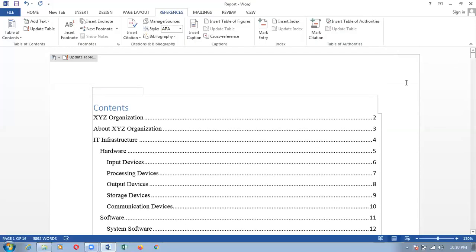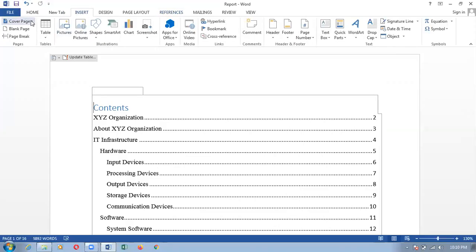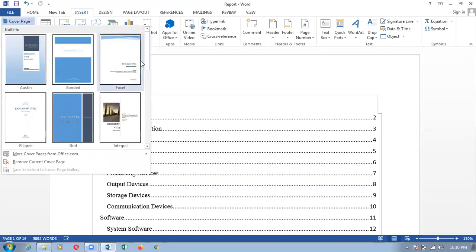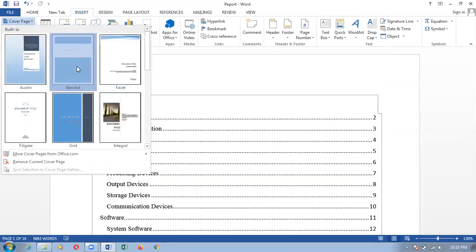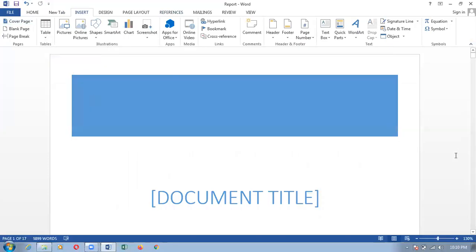After adding the table of content, I'll bring my cursor before the first heading, that is content, and then I need to add what? The cover page. In order to add the cover page, you need to go to the Insert tab, and in the Insert tab you will see the first option from the left-hand side, that is Cover Page. You can click on this option, and there are different templates of cover pages available. Whichever cover page you like the most, you can select that theme.